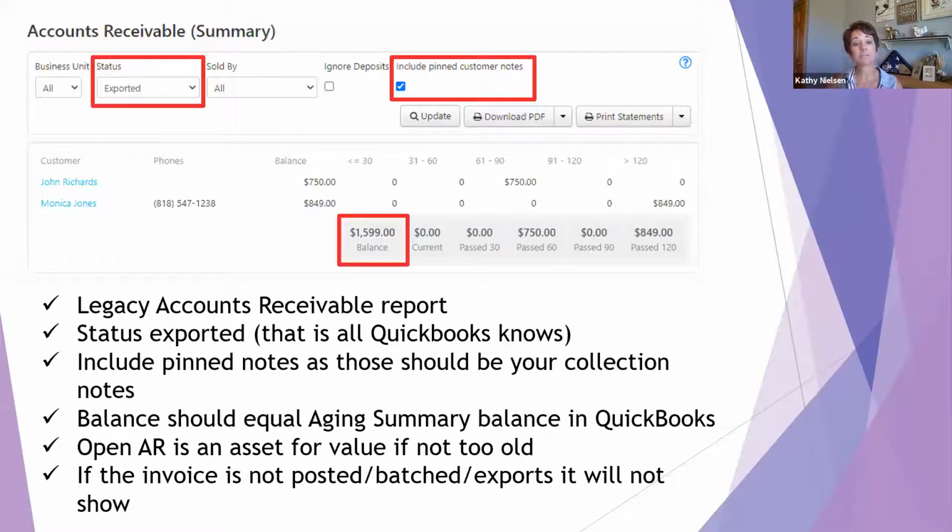So the accounts receivable report that I like to use to compare to QuickBooks is in a legacy report. If you go to reports, legacy, and accounts receivable, it's the third one down. I really like this report better than the new AR aging report. It's an opinion, but I can really see it a lot easier, and I can work the report easier, in my opinion. So I would typically run this at least once a week to compare it.